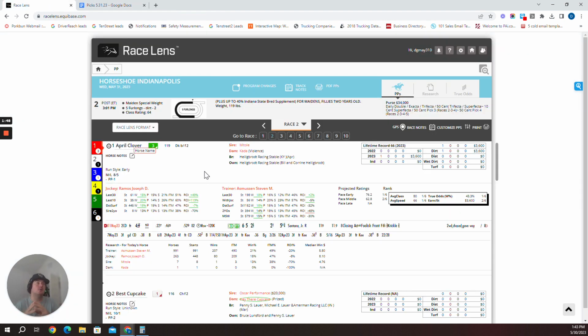The one, April Clover, has Mattoli as the sire. Steve Asmussen was the trainer of Mattoli, so he's got this filly in his barn, April Clover. Joseph Ramos aboard. Joseph Ramos is a 20% winner in the last 10 days alone, and with 2-year-olds. Steve is a 14% winner.